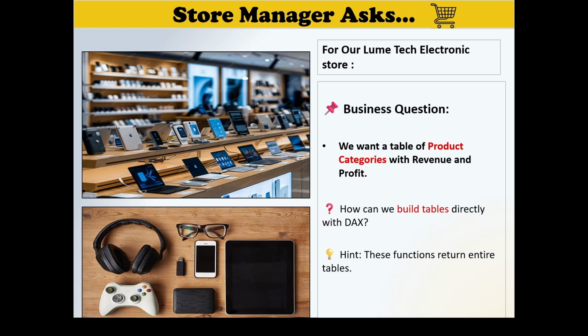So for that we have a business scenario. Consider we are using an electronic store data set which sells all electronic items, for example, mobile phones and laptops and other accessories. By using this data set, we are going to answer our store manager by showing the table of product categories with their revenue and profit numbers. So let us see how these functions help to create these tables or these measures inside Power BI.